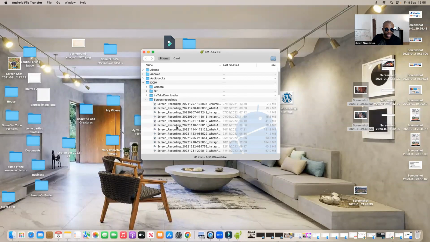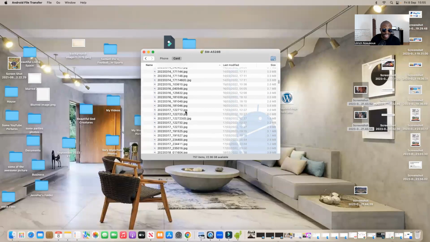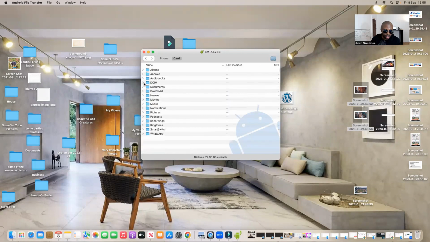So at the moment, these are the data on my phone, right? And these are the data on my card, because I also have an SD card in my phone. So I need to click here on card to see what's inside. Okay, this is my SD card, and I do have a lot of data in my SD card as well. If I click here on, let's say, camera, this is what I have. If I go to pictures, screenshots, for example, these are some of the videos that I have.